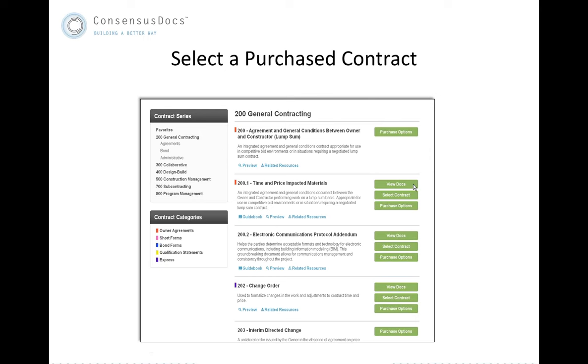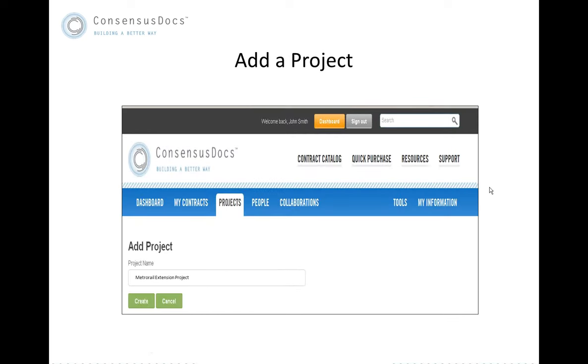I'll have options to view documents in a PDF sample, watermark sample. I'll also have an opportunity to purchase contracts that may be outside of the subscription package that I have purchased. And if I have purchased a package that includes the contract, I will have the select contract option. So I will go ahead and make a selection of a contract.